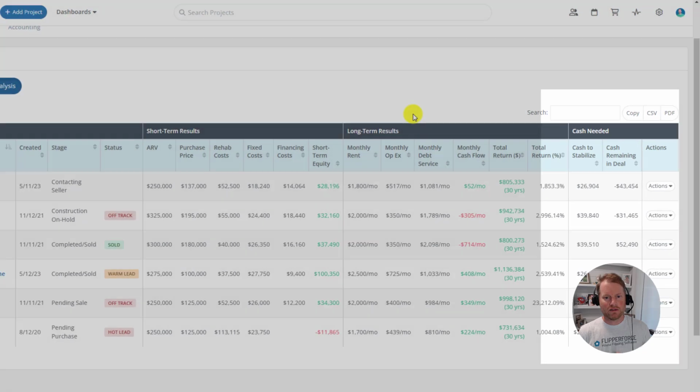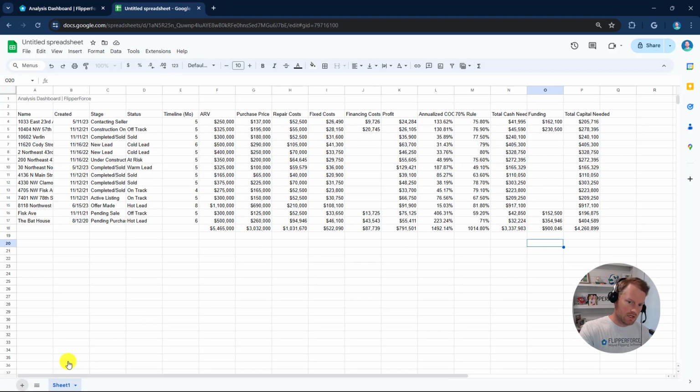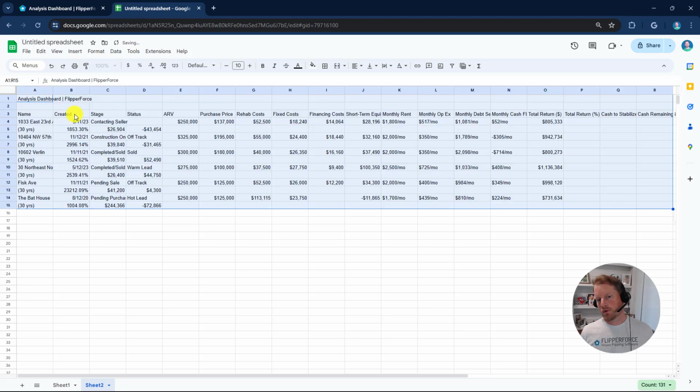So this high-level overview will allow you to compare your investment opportunities side by side, so that way you can pick the best investment and provide insights into all of the deals that you've analyzed in your workspace. And just like on the Flip Analysis table, you can export your Burr analysis table results to a CSV or copy that data to your clipboard, so that way you can run your own custom analysis in a spreadsheet.